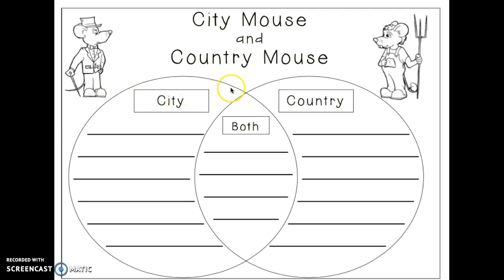We're going to use a Venn diagram to compare the City Mouse with the Country Mouse. In the middle, I want you to write some things that are the same. How are both characters the same? Pause the video and write how they are the same.